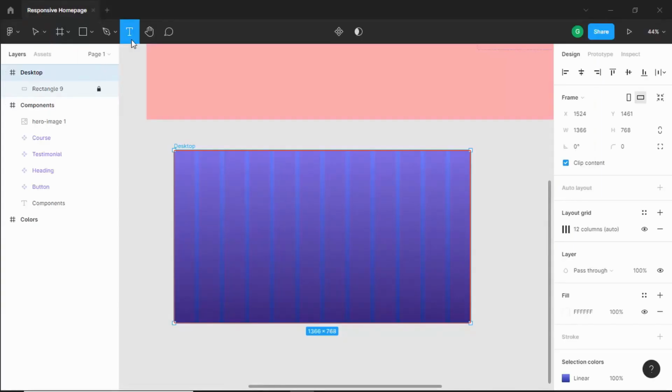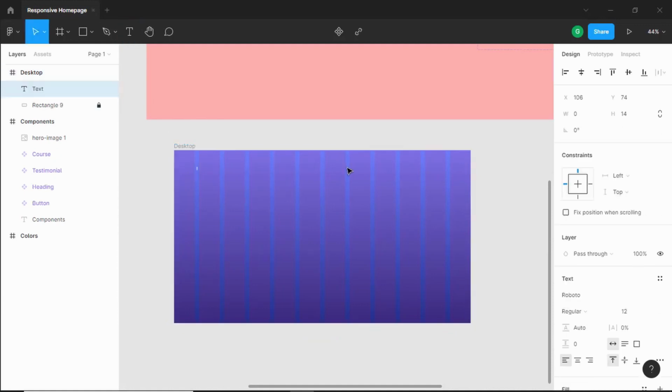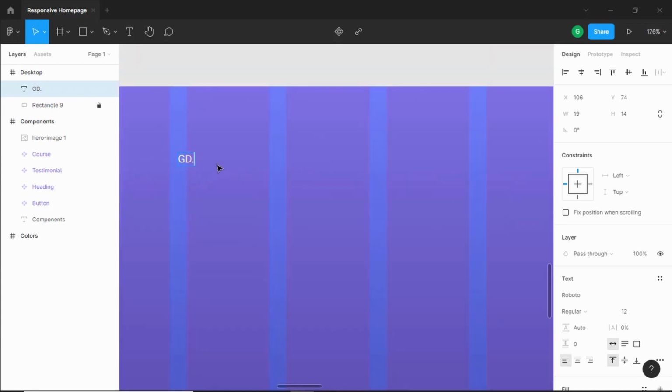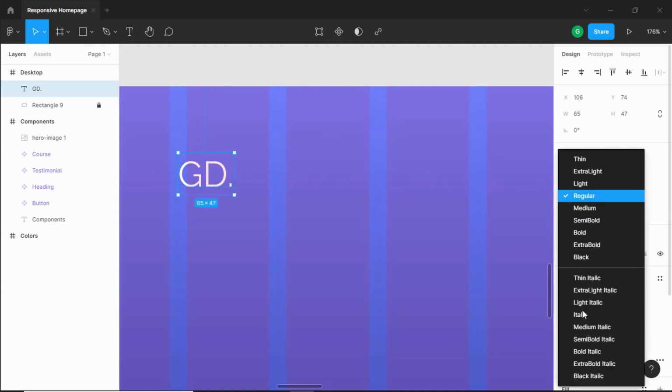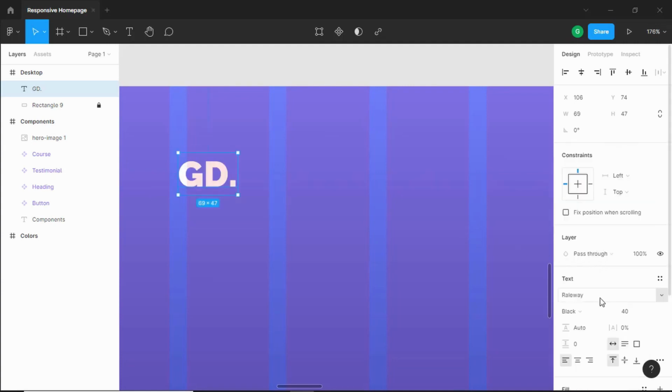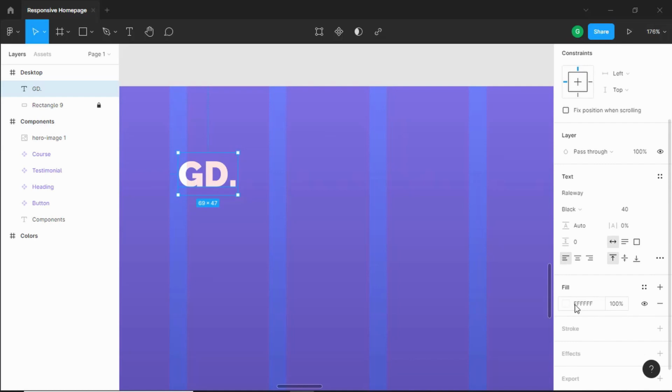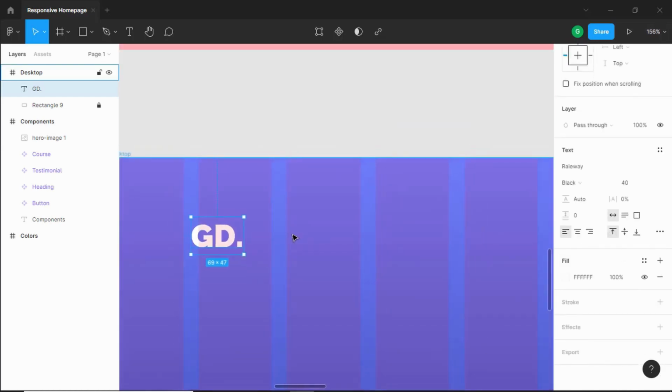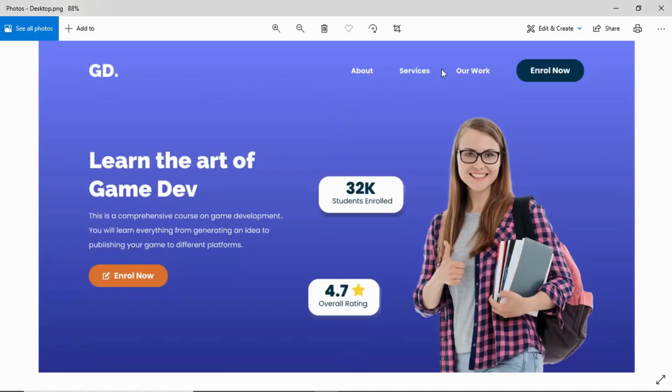So let's click on text layer and click over here, and let's type GD, and let's set the font family to Raleway, and we'll set the font size to 40 pixels, and we will set the font style to black, and the color is already set to white. Right now the next thing we will do is we will create these menu items over here.